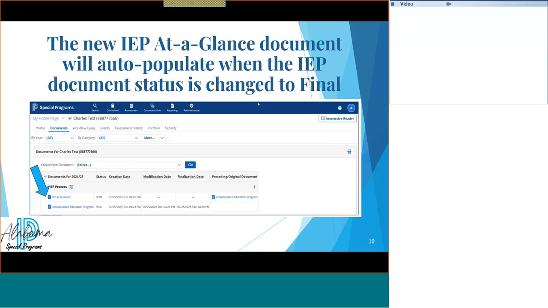The new IEP at a glance document is an auto-populating document. What we mean by that is when you create that IEP, it automatically populates. We don't have to do anything to make it get there. And that's a pretty useful thing, because it's not one more thing for the teacher to have to remember.